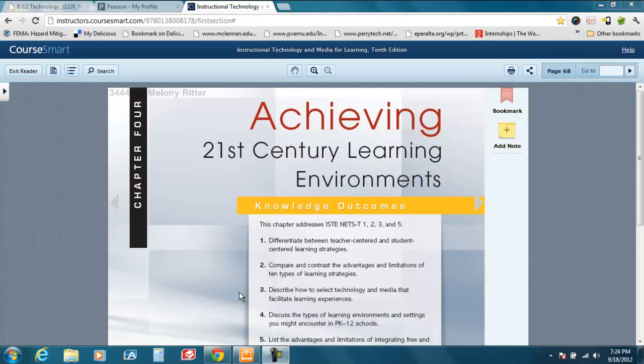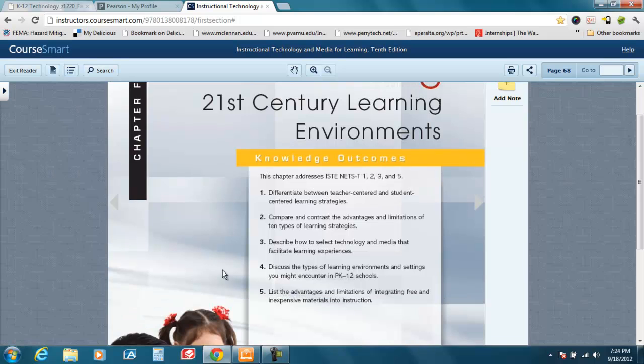We're going to talk about Chapter 4, Achieving 21st Century Learning Environments. Chapter 4 addresses the differentiation between teacher-centered and student-centered learning strategies. It compares the advantages and limitations of 10 types of learning strategies. It talks a little about how to select technology and media that will facilitate learning experiences, and discusses the types of learning environments and settings that you might encounter in typical K-12 classrooms. It also talks about advantages and limitations of integrating free and inexpensive materials into instruction.